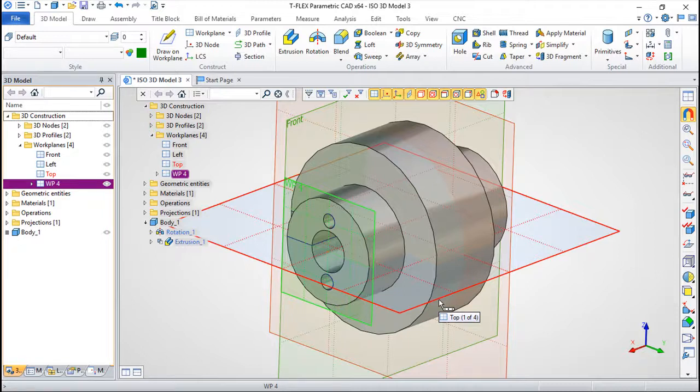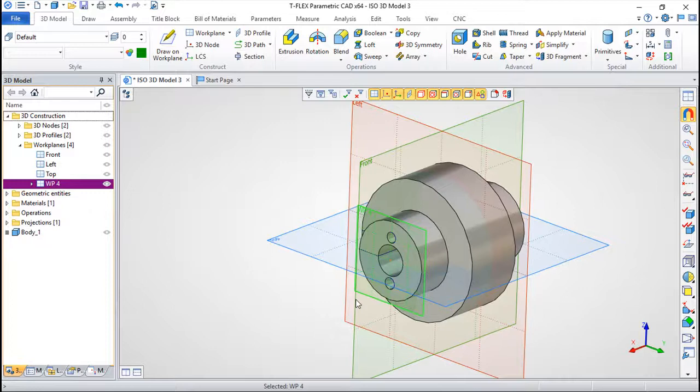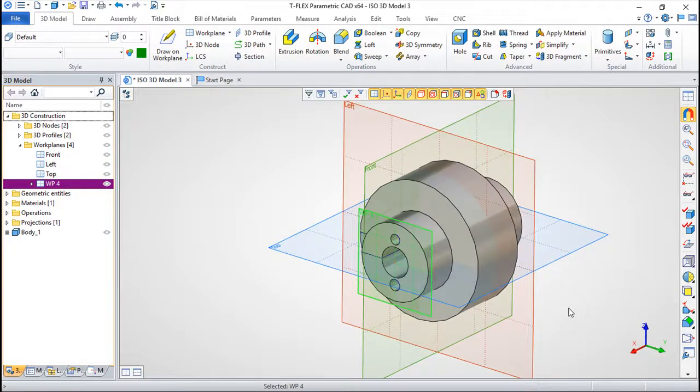Then we have another nice function that is the connection between the work plans and the 2D drawing, or the 2D side. So any work plan in the document, in the file, is linked to a page of the 2D drawing.